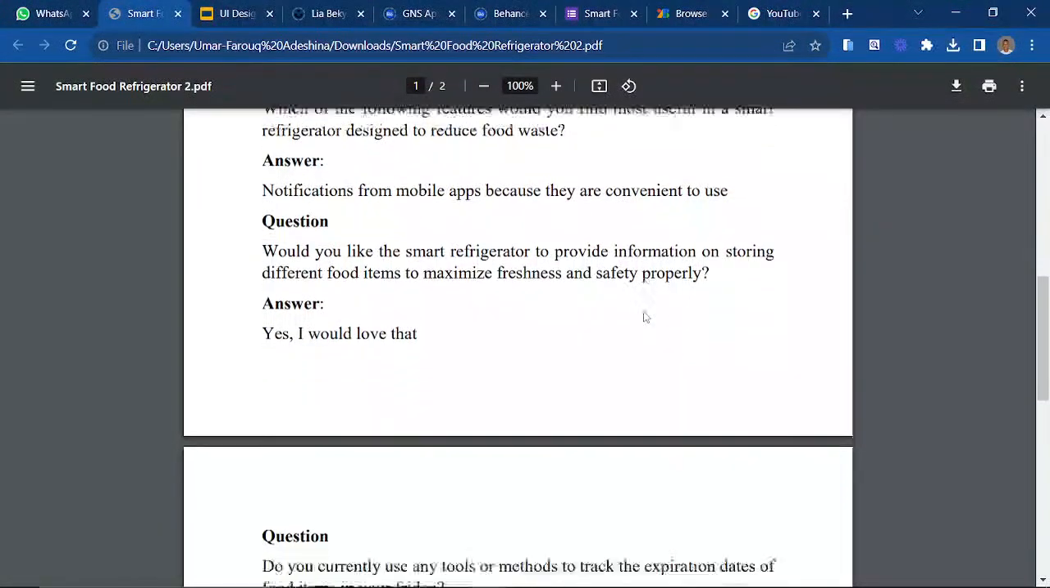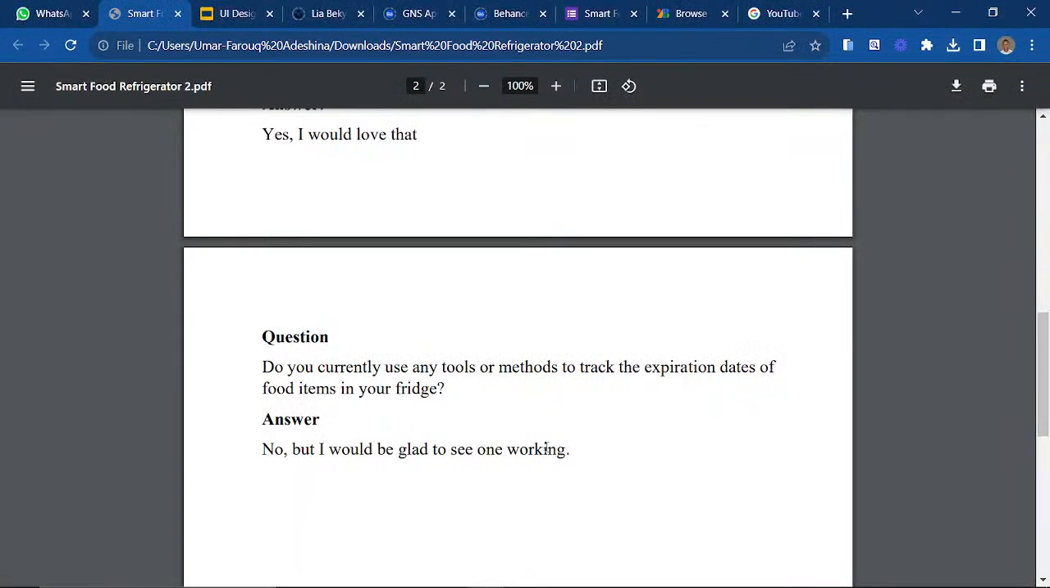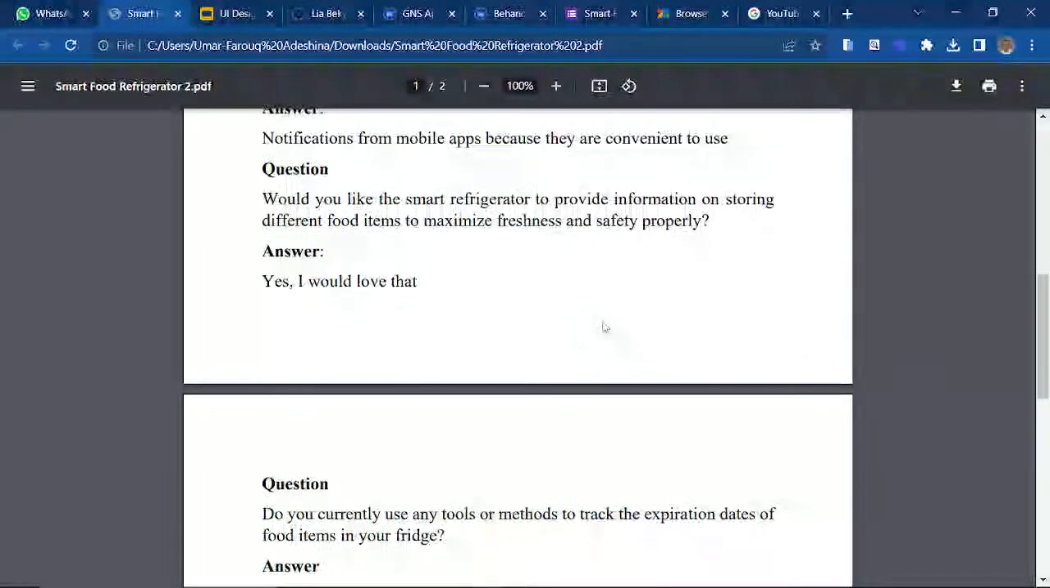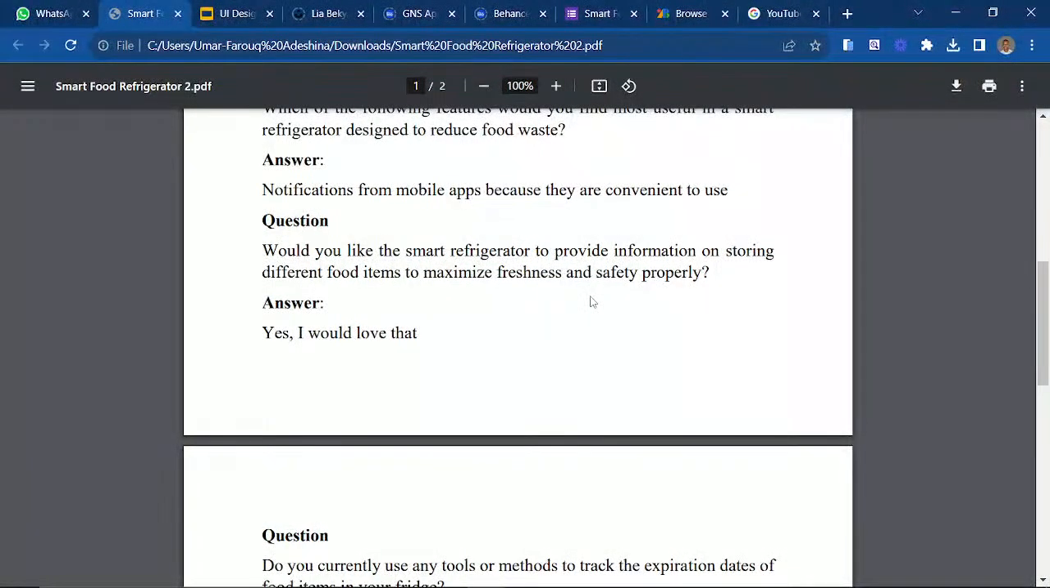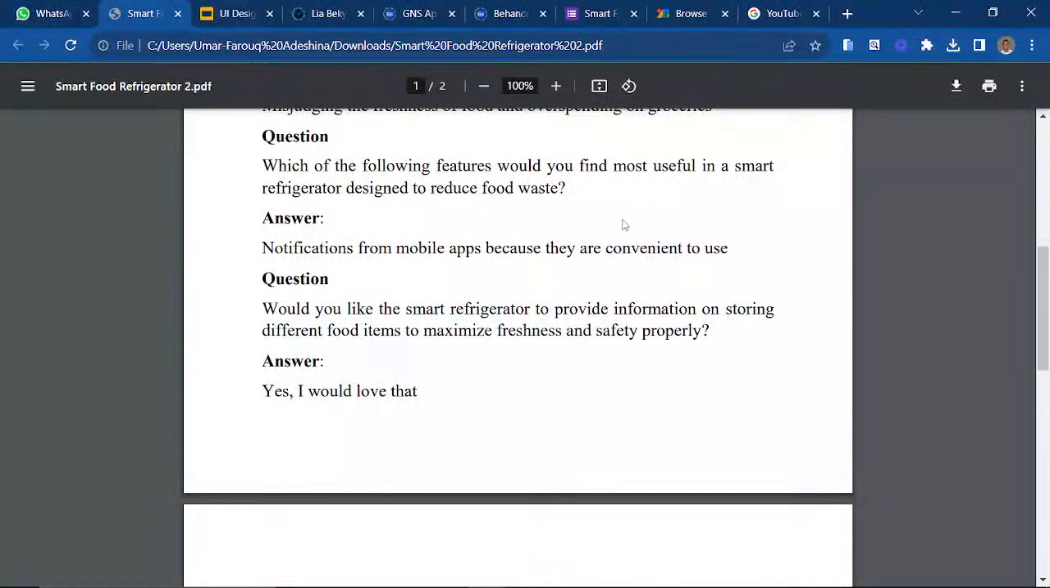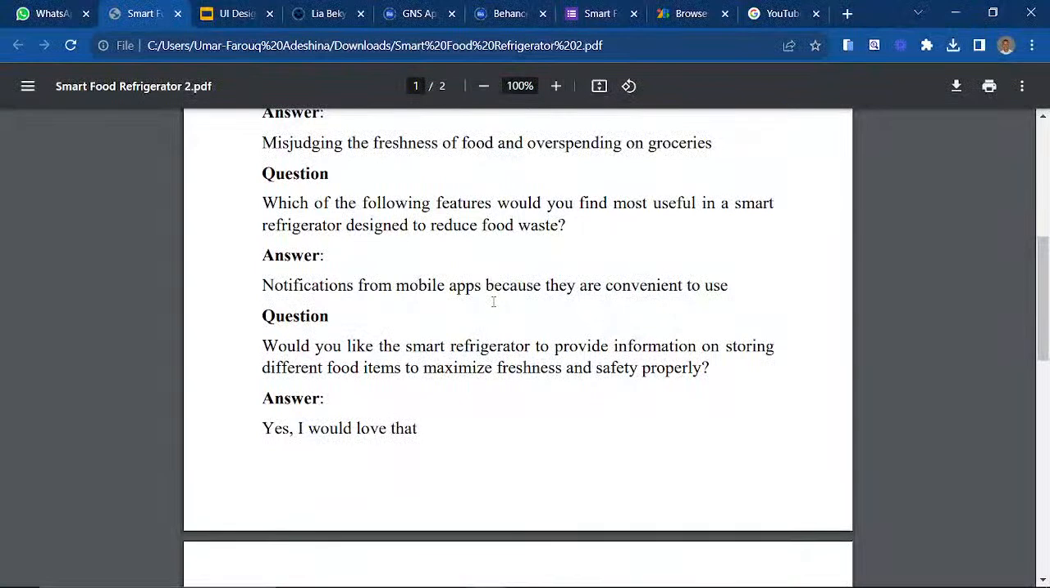She said she will be glad to have an app that can track food waste and the expiration dates of food items in the fridge. That's one. She also said she would love an app that provides information on storing food items to maximize freshness and safety. That's another goal. She also said she would like mobile app notifications to check for food expiration dates. That's another goal. So she has about three particular goals she wants to achieve.